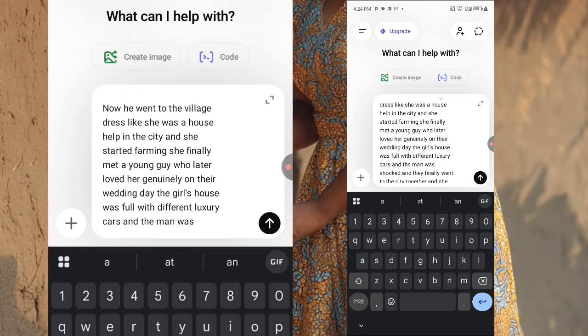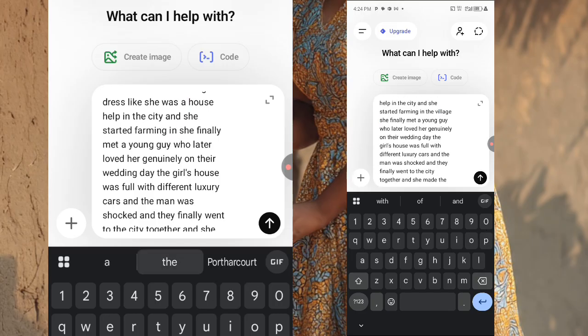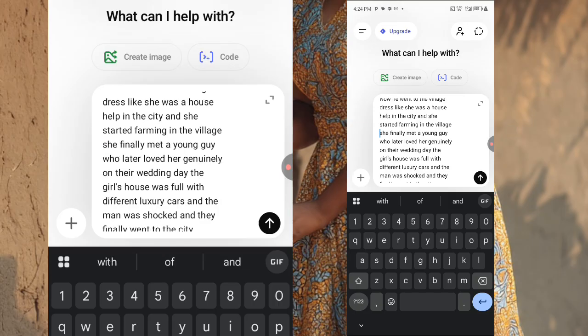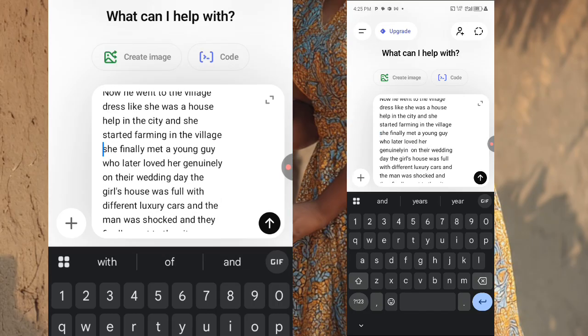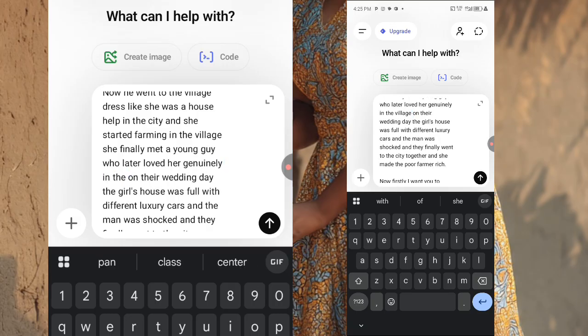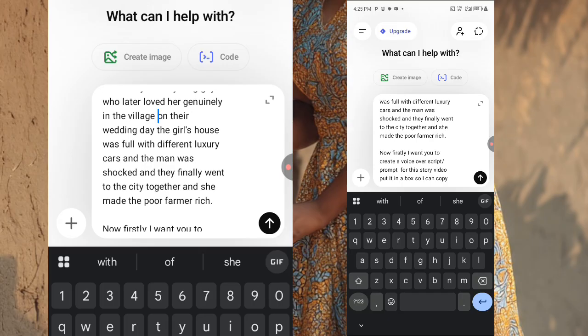She finally met a guy who later, she started farming in the village. So you need to correct all these things. She finally met a guy who later loved her genuinely in the village. You must put that part, in the village. On their wedding day, the guests' house was full with different luxury cars, and the man was shocked, and they finally went to the city together, and she made the poor farmer rich.